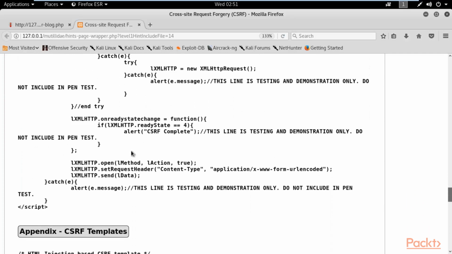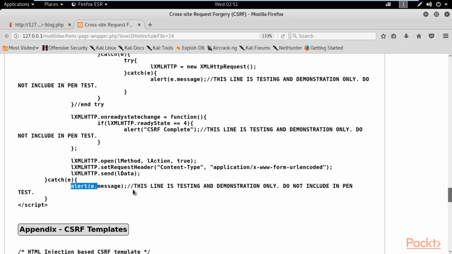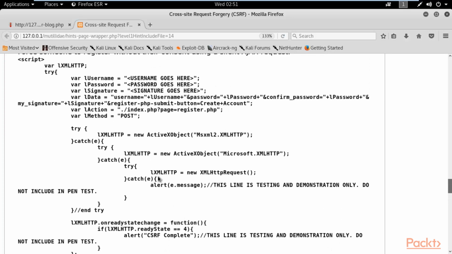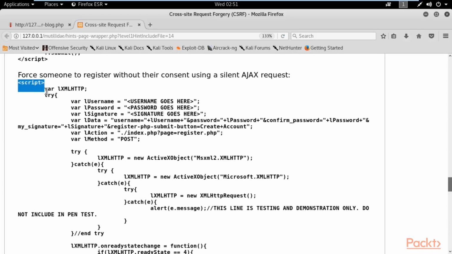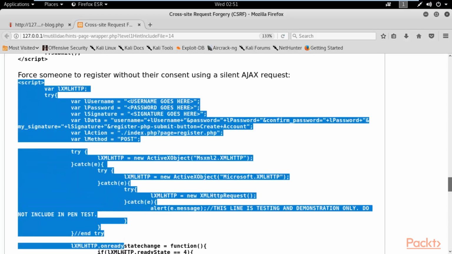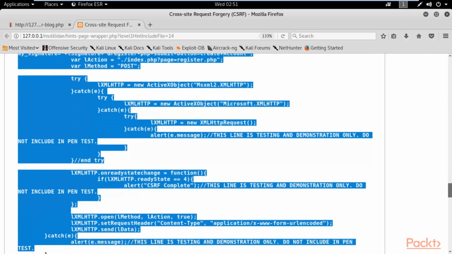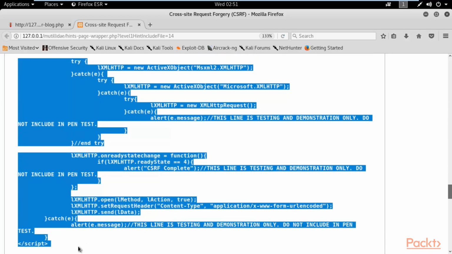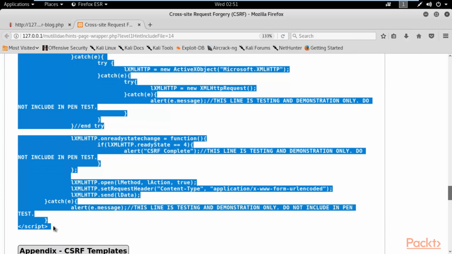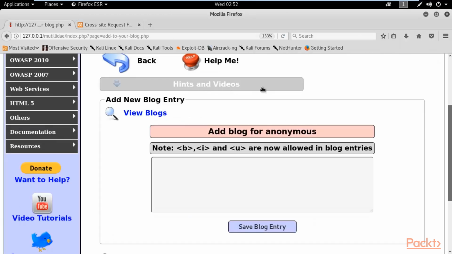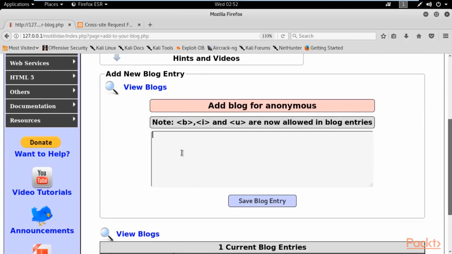So let's take this example. You can see here that it is showing that alert message, so it will also create a pop-up box. So let's copy this. Copy from the script open tag and end it with the script close tag. Copy the entire content, till here you can copy, and right click here, click copy, come to click hints and videos, close it. Here you need to paste that code.